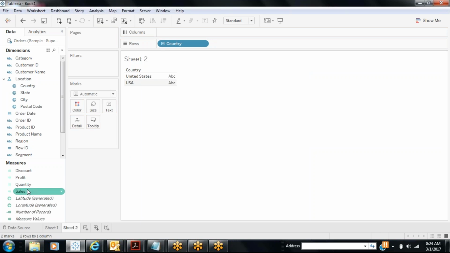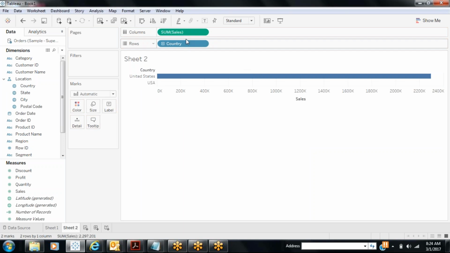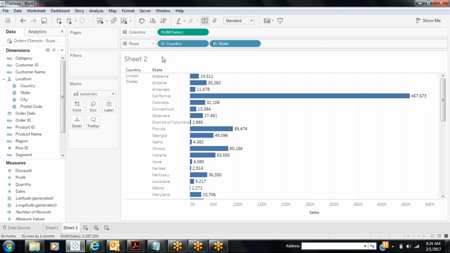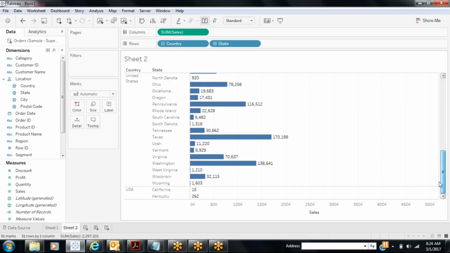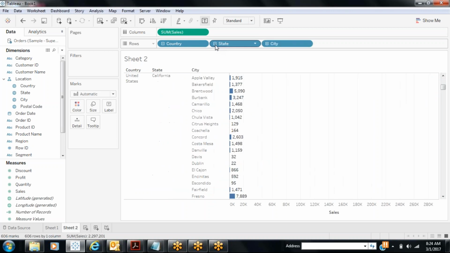So the country wise my sale, let me see this. The country wise my sale, United States is 2,296,000. This is just for the sake of it, I created USA 277. Now again I click this. So the state. So the rest of the states went into the United States. Only this California and Kentucky go into this USA. And again I drill down city wise.